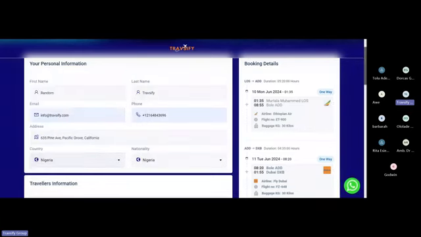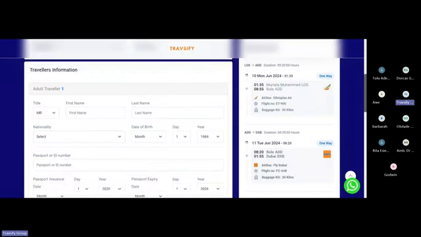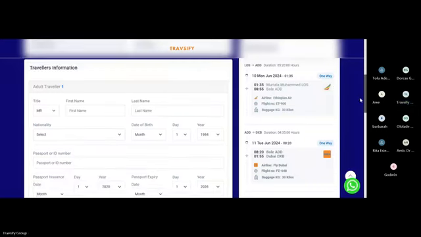And now the next is the traveler's information. Now, when it comes to title, it's also worthy of note that we take the very best of caution. Let's not mistake Mr. for Mrs. or Mr. for Miss and all.